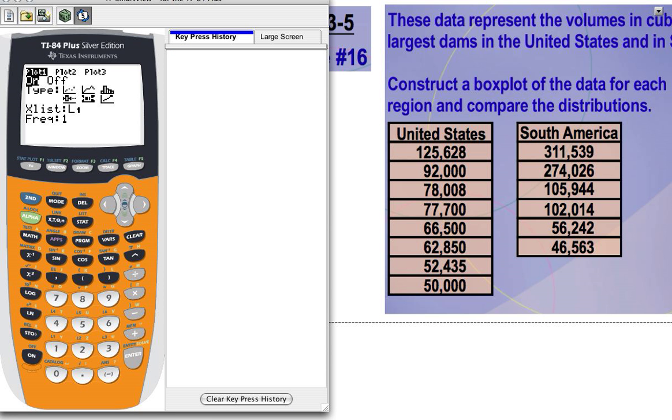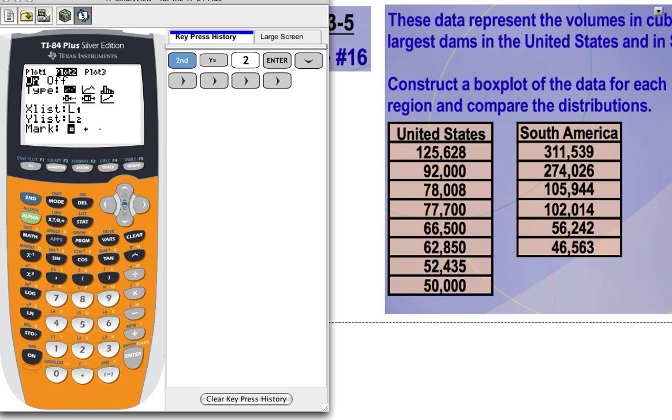There are a couple of different ways to get there, but I'm going to show you the basic way so we go the same way every time. I'm going to go to second, y equals, because that takes me into the stat plot screen. Now I need to set up plot number 2, so I press number 2. Once in plot number 2, I turn it on by pressing enter. I arrow down to choose the type of graph, arrow over to the right until I get to the 5th plot, and press enter to choose it.